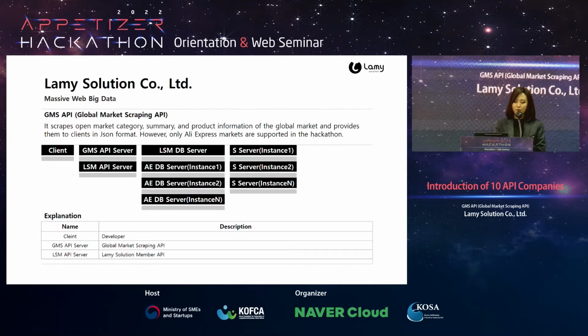The API provided by Lamy Solution in this hackathon is GMS API, the Global Market Scrapping API. We scrap open market category information, summary information, and product information from the global e-commerce markets and provide them to the clients who have requested in JSON format. Therefore, the clients can utilize the information collected through API. However, only the AliExpress market is supported in this hackathon competition.